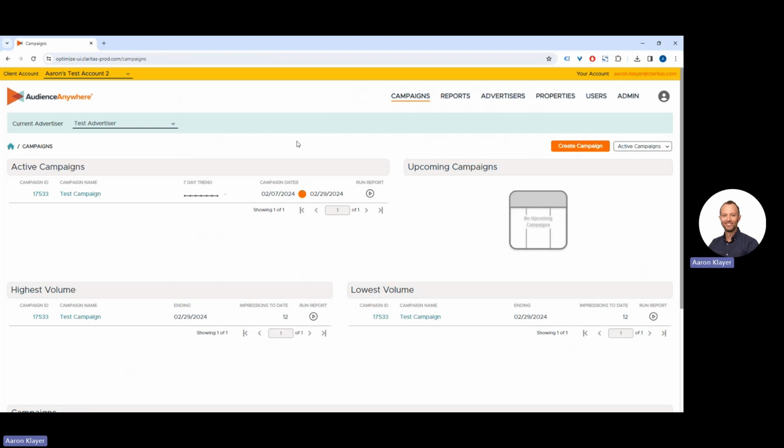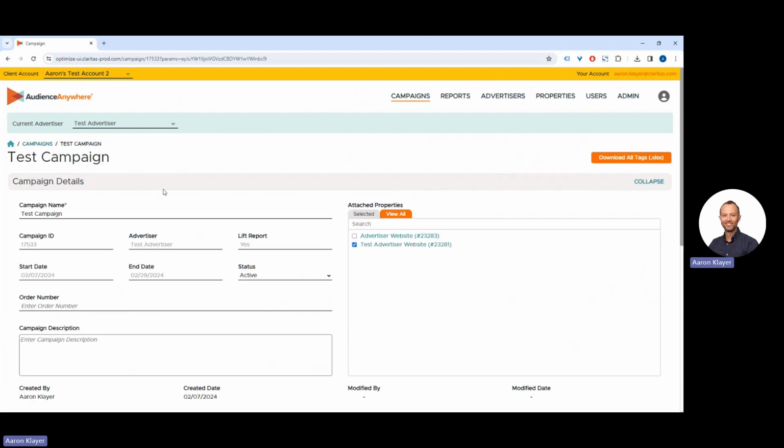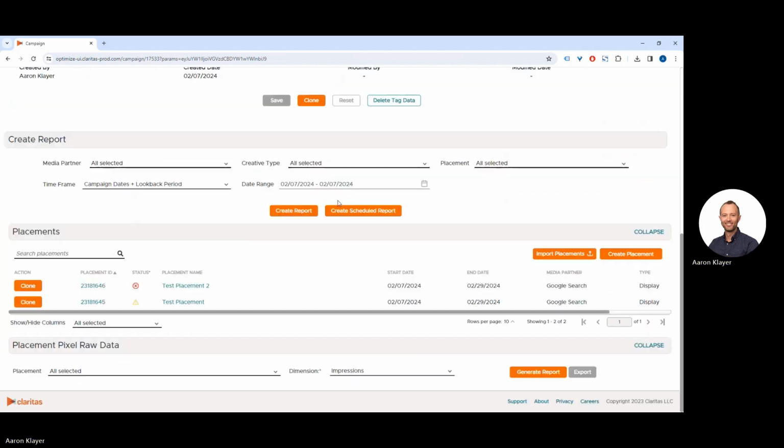To verify exposure and/or impression activity, we will go to campaigns, and then select the campaign in which the tags have been created that we want to verify. This will take us to the campaign details section. As we scroll down, we'll see the placements section and the placement pixel raw data section.